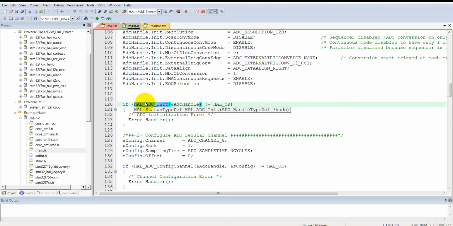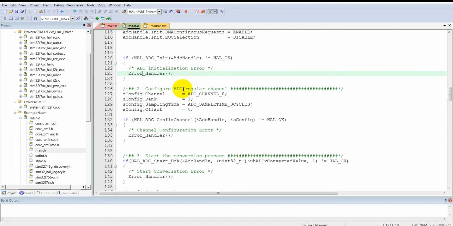So in the very next instruction, it is initializing the ADC. And if the ADC initializes successfully, it will return HAL OK, hardware abstraction layer OK. Now the other structure is sConfig, where we will configure the channel. The channel number is 8, and rank 1 means it will convert first. Okay, it is not a priority, I am sorry.